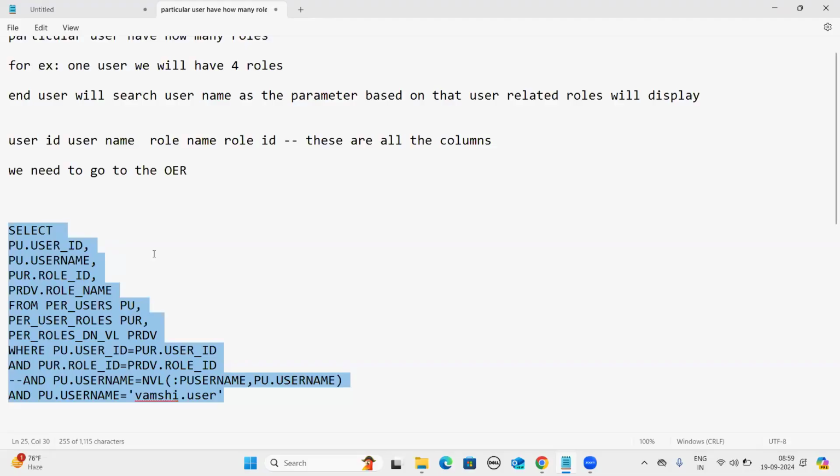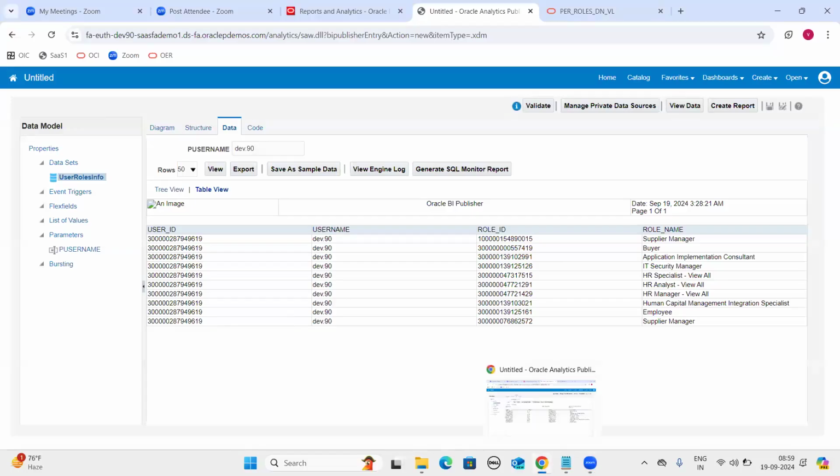But they will give the time. So the BIP report creation we will do tomorrow. Okay, sir.